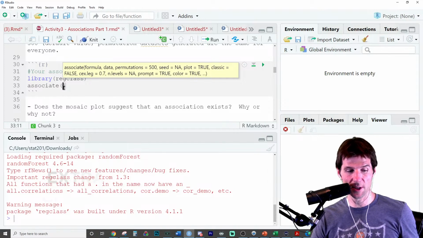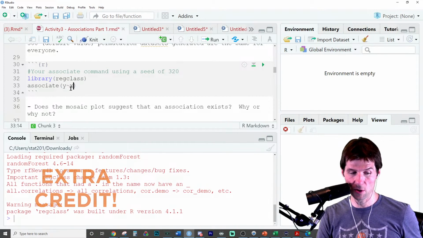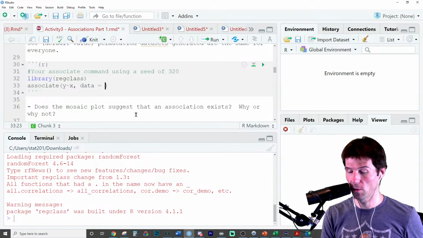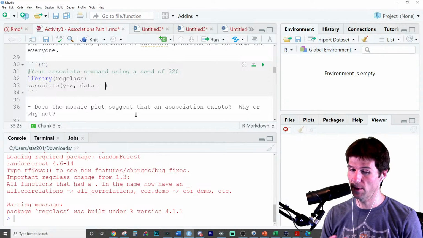Y tilde x, comma, data equals. So that's the format right there. We choose a y variable, we choose an x variable, and then we do a data equals, and that's the name of the data frame. Great job right there, William. You are correct. Y tilde x, comma, data equals.